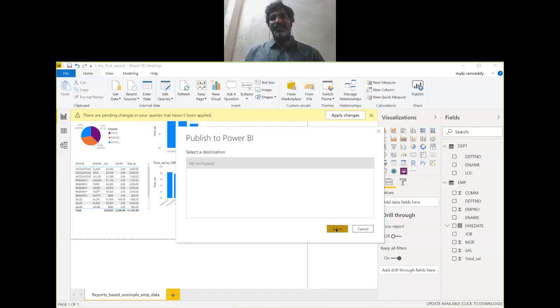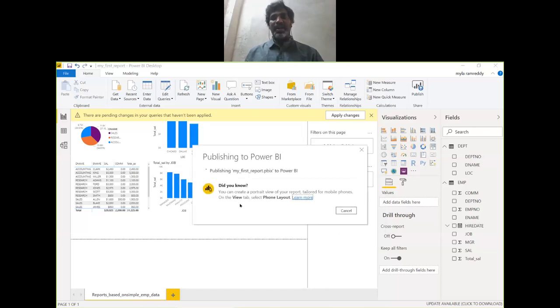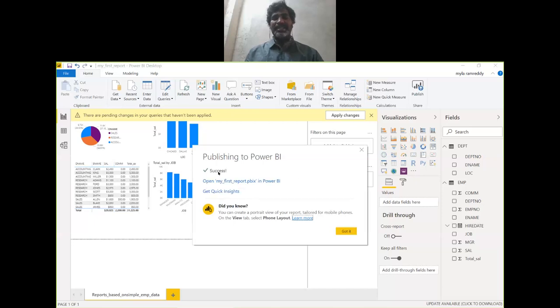Click on the select option. If you click on the select, now it's saying publishing my first report PBIX to Power BI. Now it's saying success, and it's also asking here to open that report or get the quick insights, like simple statistics like mean, median, this kind of statistics it is going to give. Time being, click on here, open this report.